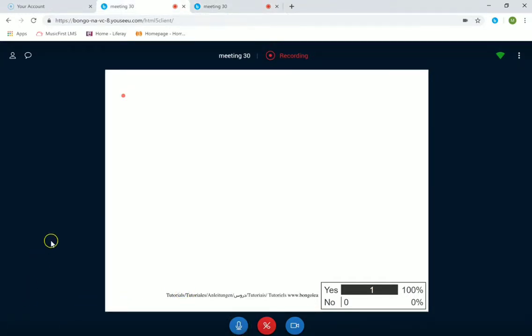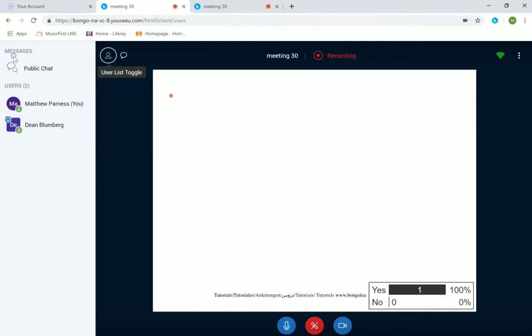Alright guys, the next place that we're going to be moving to is this top left corner. We're going to be talking about these two icons. This left icon is the user list toggle. Once you click that, you can see everybody that's in the chat right here, whether they're muted or watching or not. I'll be able to see anybody that's in this meeting.